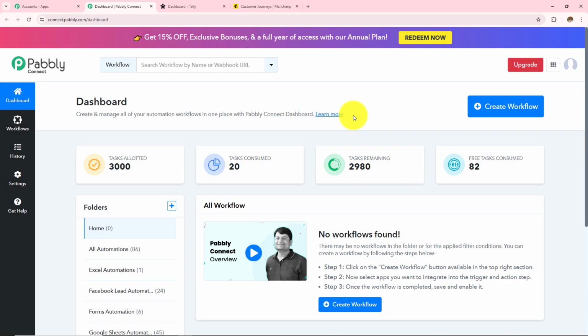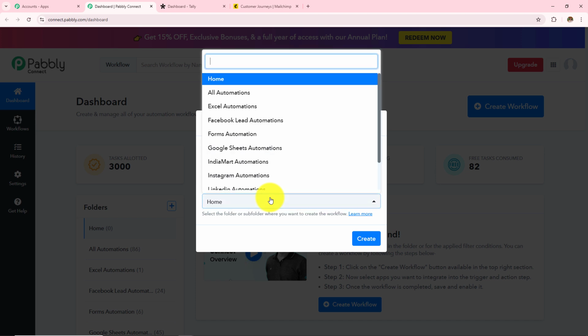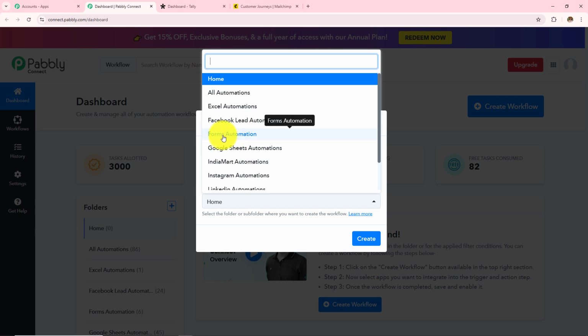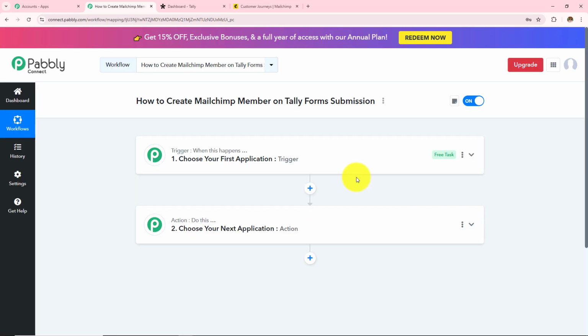For now, I want to create a new workflow, for which I need to click on this create workflow, and first I need to provide the workflow name and then select the folder in which I want to save this workflow. So first let's name this workflow how to create Mailchimp member on teleform submission. Now I need to select my folder. These are the folders that have been created, and I want to select this forms automation and then click on create.